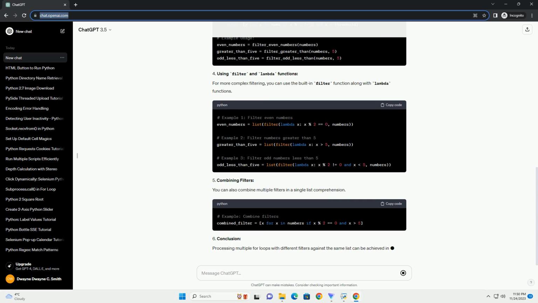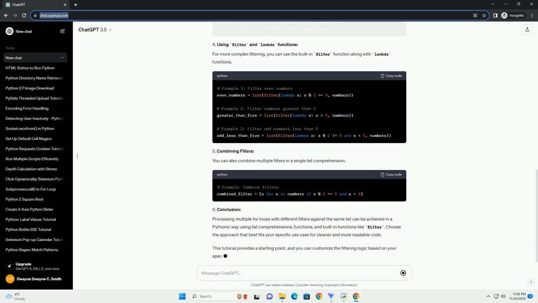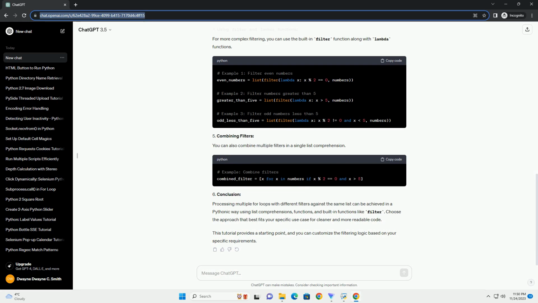To make your code even more modular and reusable, you can encapsulate the filtering logic in functions. For more complex filtering, you can use the built-in filter function along with lambda functions. You can also combine multiple filters in a single list comprehension.